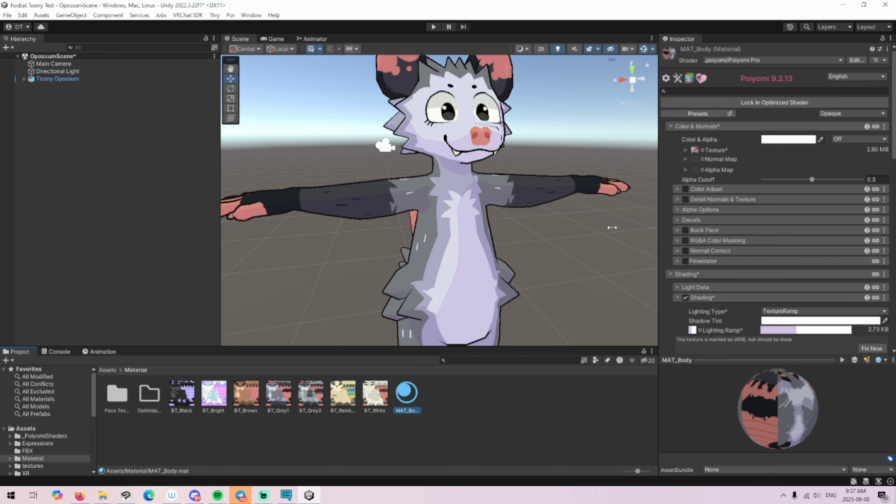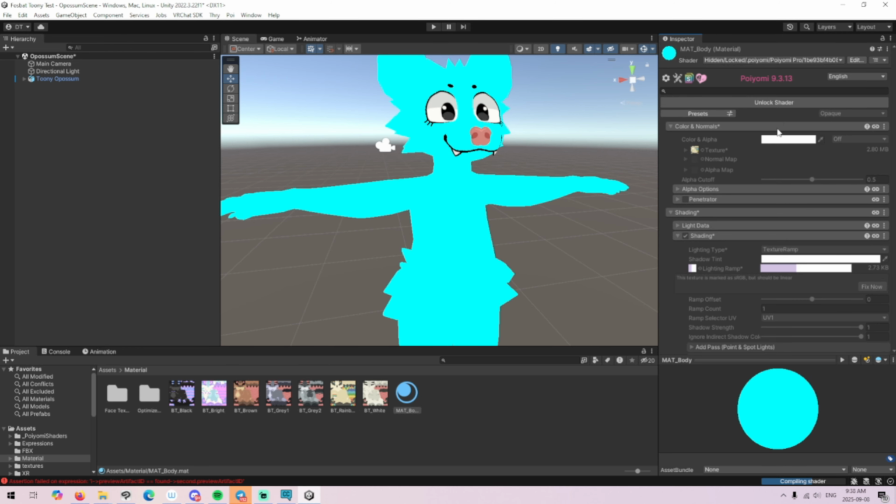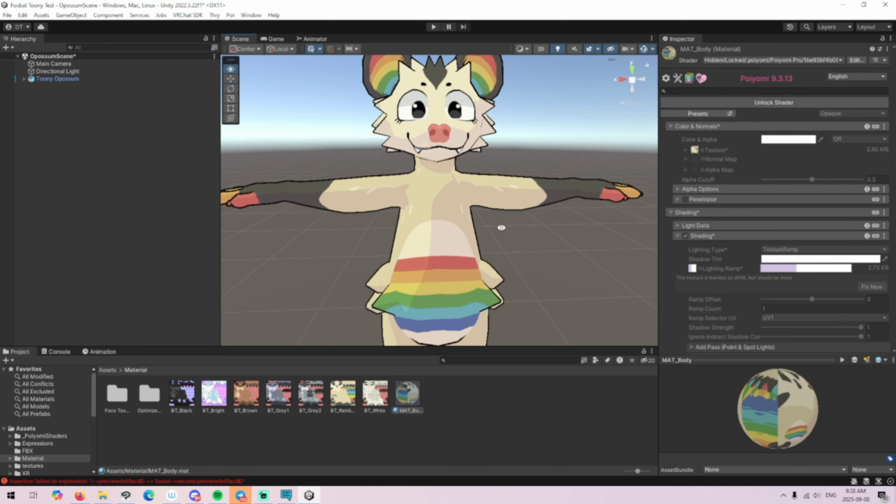So I'm going to do the rainbow one. I'm going to drag and drop the rainbow into this little texture section, and it'll change it like that. And then you're going to lock in the optimized shader. If you don't do that, it's not the hugest deal in the world. It just takes longer to upload.